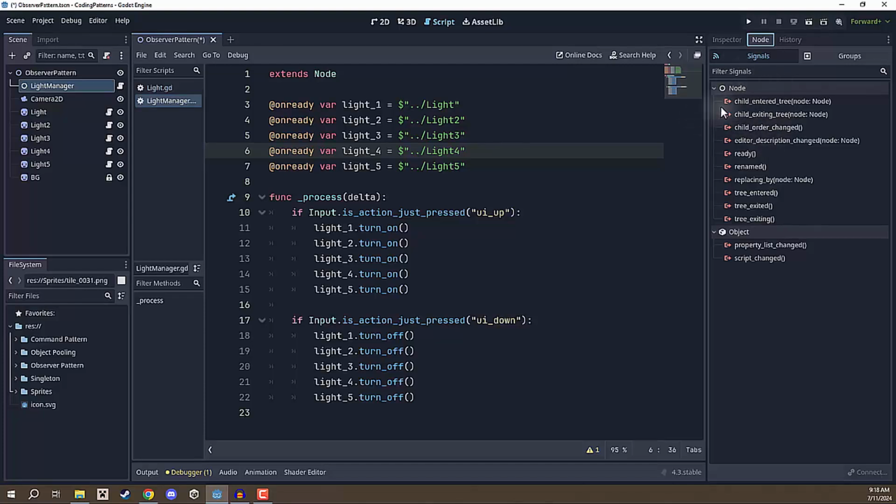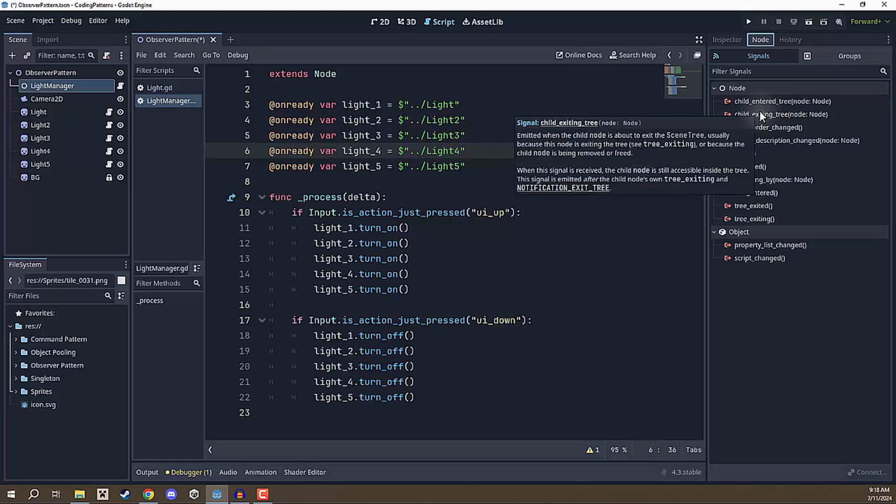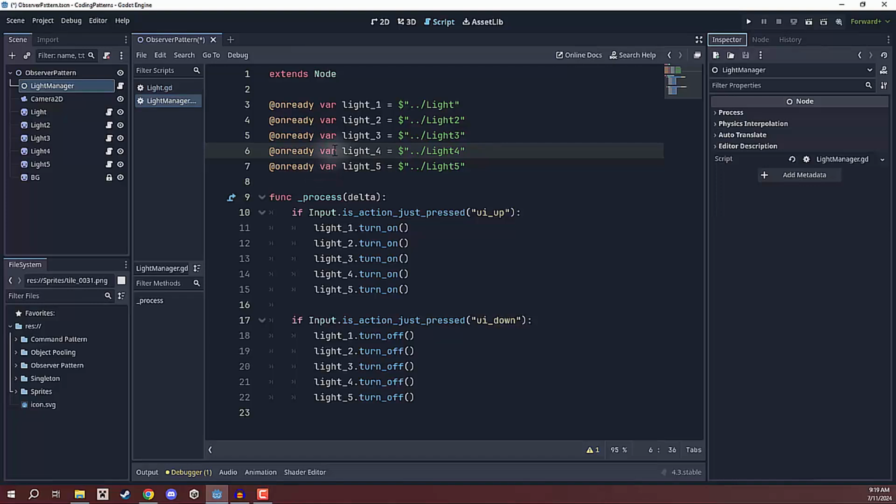You have the subject, which for example, here you can see we have the node class right here, that would be the subject, and then whatever we connect this signal to, that would be the observer, okay? Because with a signal, you have something that emits the signal, that is the subject, and then you have something that listens for the signal, which is the observer. So let's go ahead and set this up.